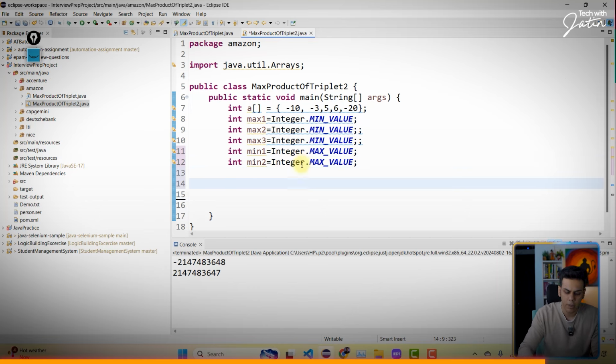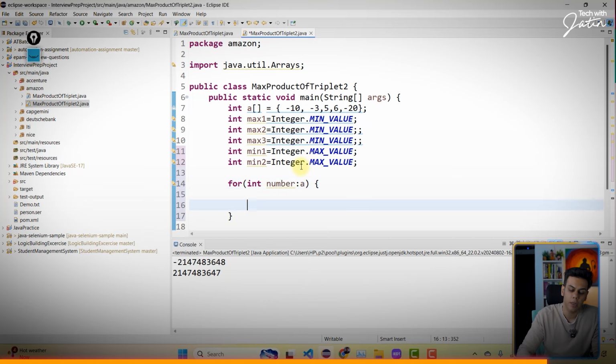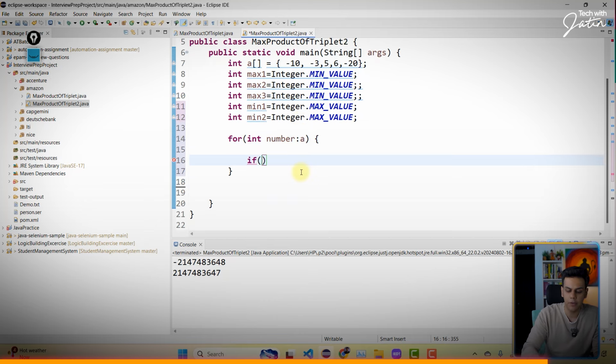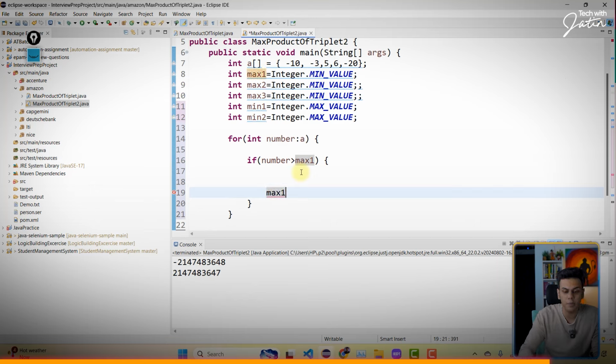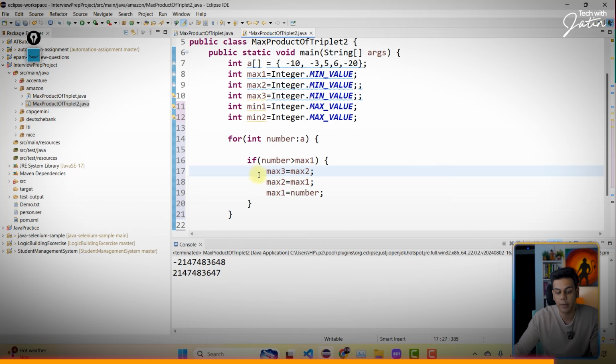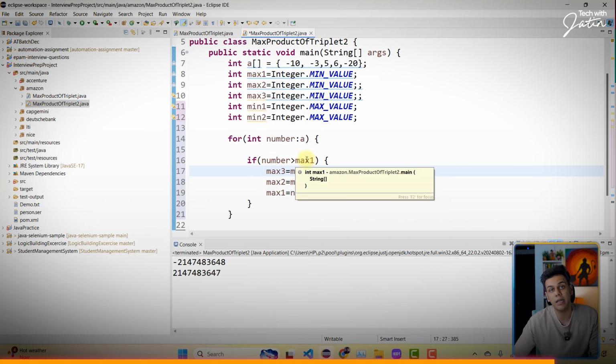I iterate over the array. I'm going to say for integer number, and I'm going to get the values for the number from the array. And what we are going to do, we are going to check if number is greater than max1. If number is greater than max1, then you're supposed to update max1 with number. But before I do that, max2 should get the value from max1. And before I do that also, max3 is going to get the value from max2. All right, it should get updated because we found a number which is greater than our largest.